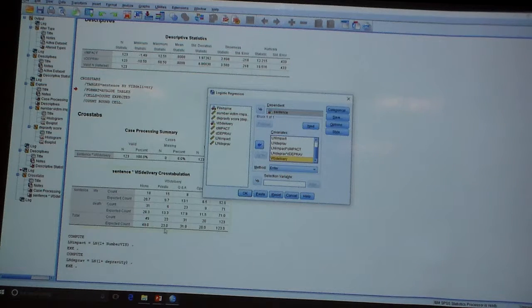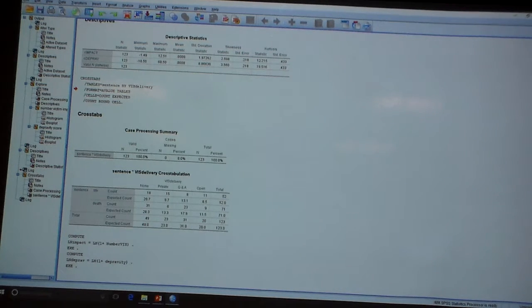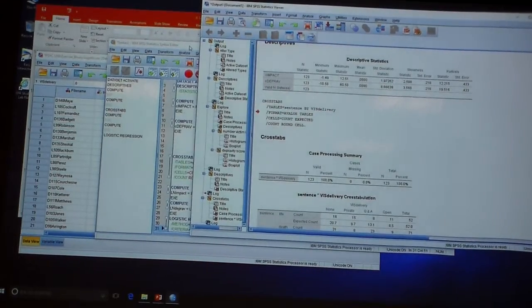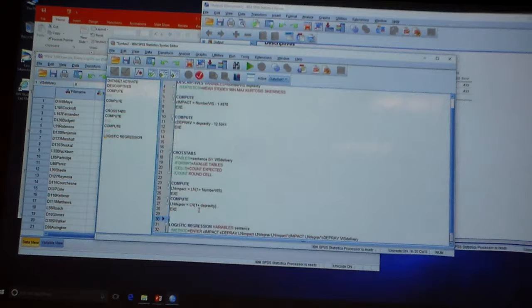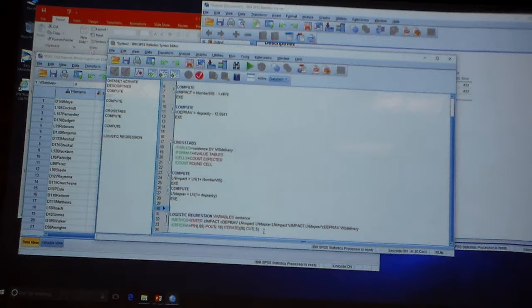I don't know. I'm not quite sure. Anybody? What are we hoping doesn't happen here? The interactions are significant. We're hoping they're not significant. Right. We're hoping that we don't have evidence of a violation of the linearity of our logit, right?